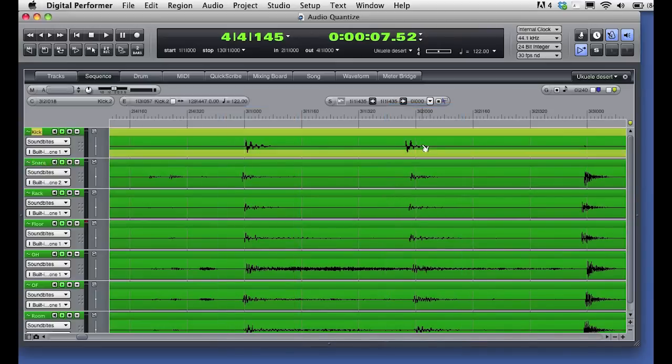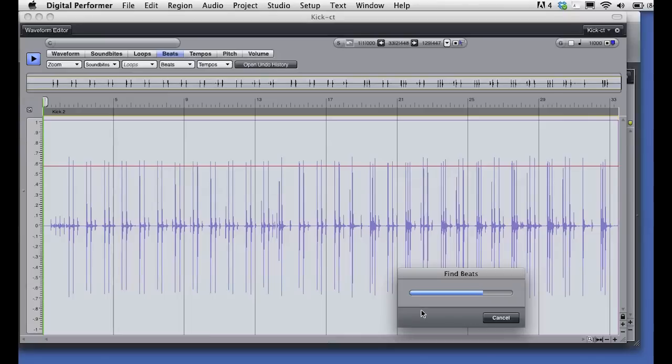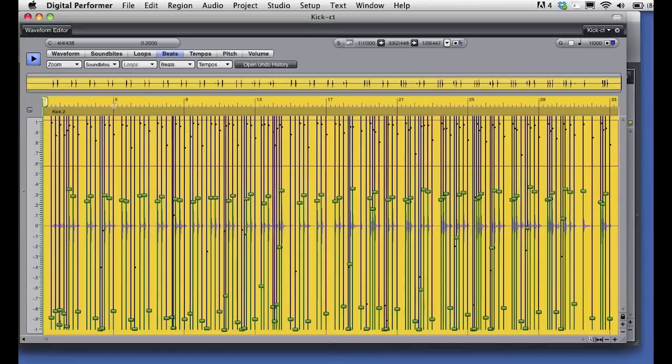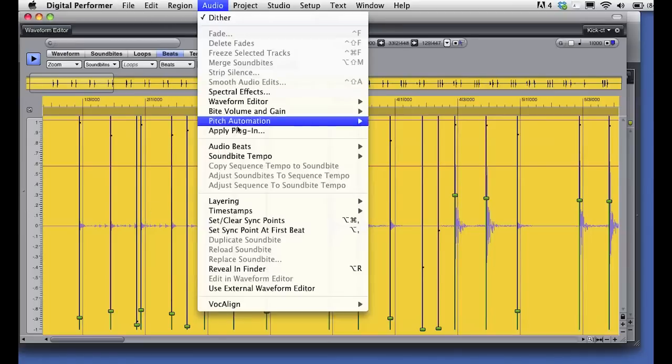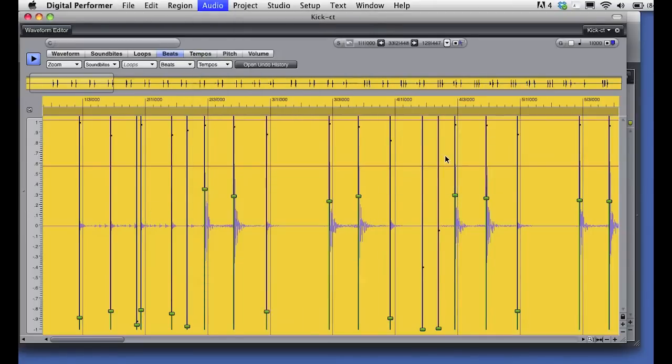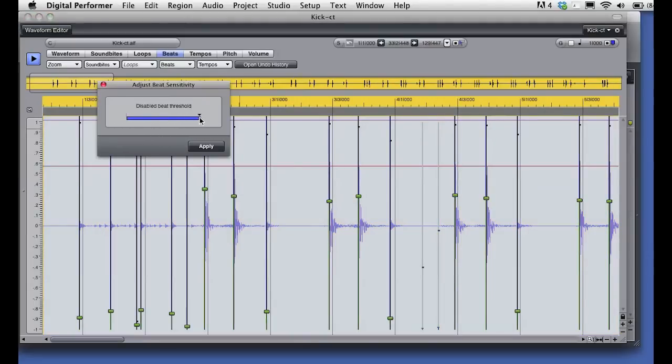So I'll open the kick track in the waveform editor and ask DP to find the beats in the audio. You can see that DP is being very sensitive about the beats found in the audio, so I'll go to the audio menu and open the beat sensitivity window. This allows me to thin out the found beats in the audio. I really only want to look at quarter or eighth note events in this performance.